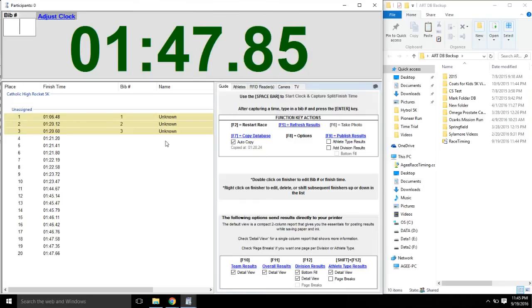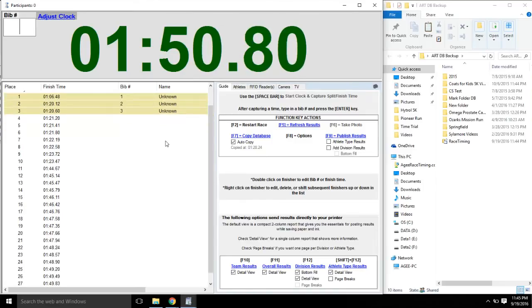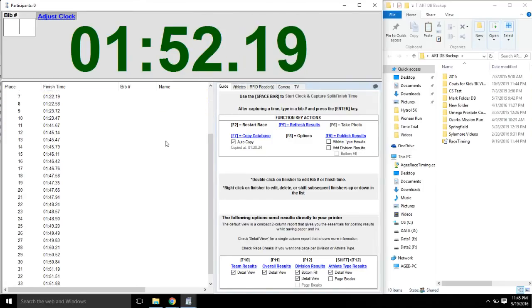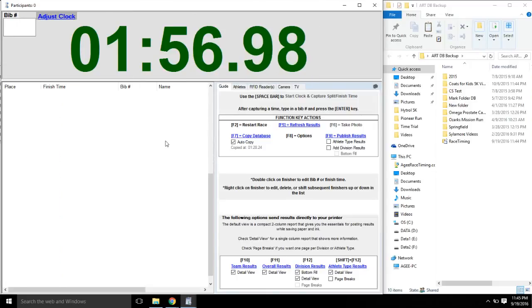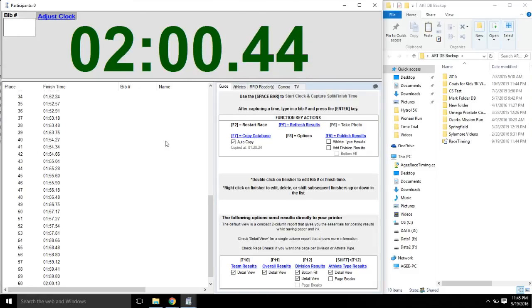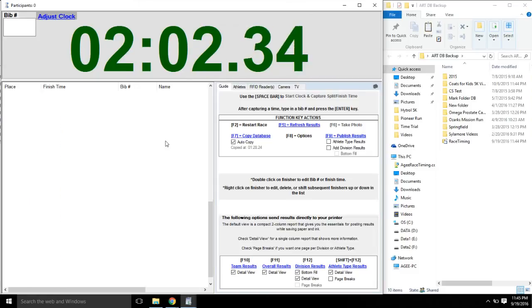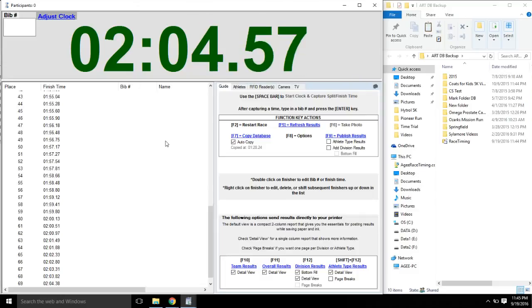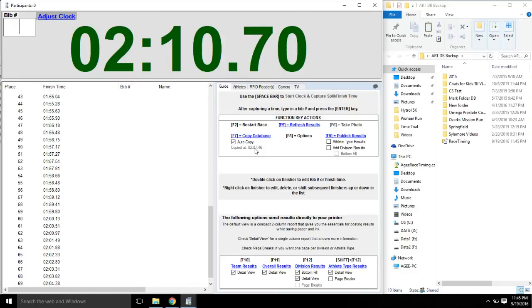You'll see that as I continue to hit the space bar, it is not pushing a copy out. If you find yourself timing a race where finishers are coming in so quickly that you don't have that 3 second gap, you can always come over here and manually press F7. When I stop hitting the space bar and let 3 seconds pass, you'll see the copy time updated to let you know when an update was pushed out. So you can look at this screen and know if it's going out or not.